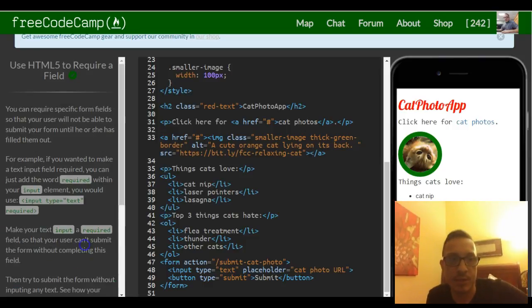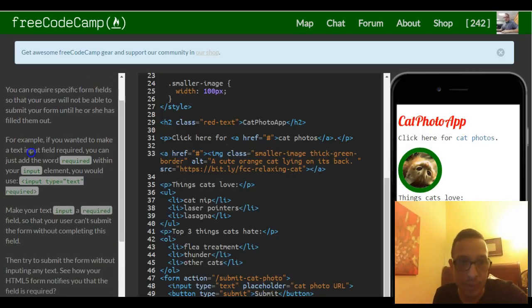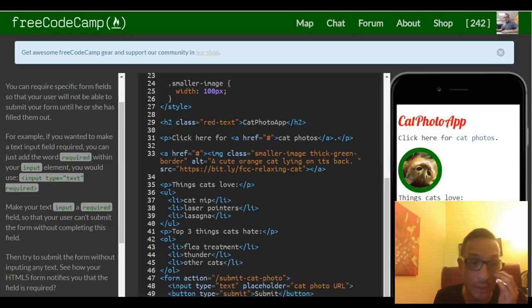In this section, we will be covering using HTML5 to require a field. And this is handy if you don't want someone to be able to submit something until all required parts of the form are filled. So it tells us you can require specific form fields so that your user will not be able to submit your form until he or she has filled them out.